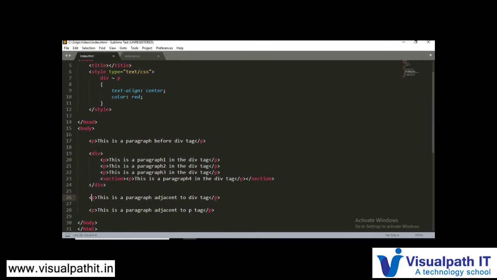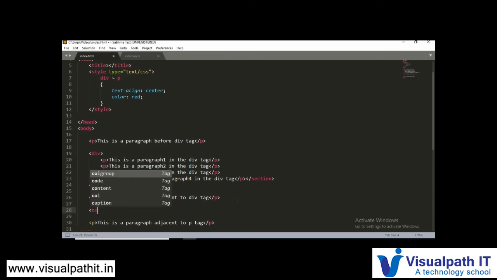But when it comes to the general sibling selector, the tags followed by the div tag, and especially it should be the p tag itself. So if suppose there is another tag, let's take it as a code tag, now this is not a general sibling. What is a sibling? Actually of the same parent or of the same type, right? So when p is given, it will select only the p tag which is after the div tag.